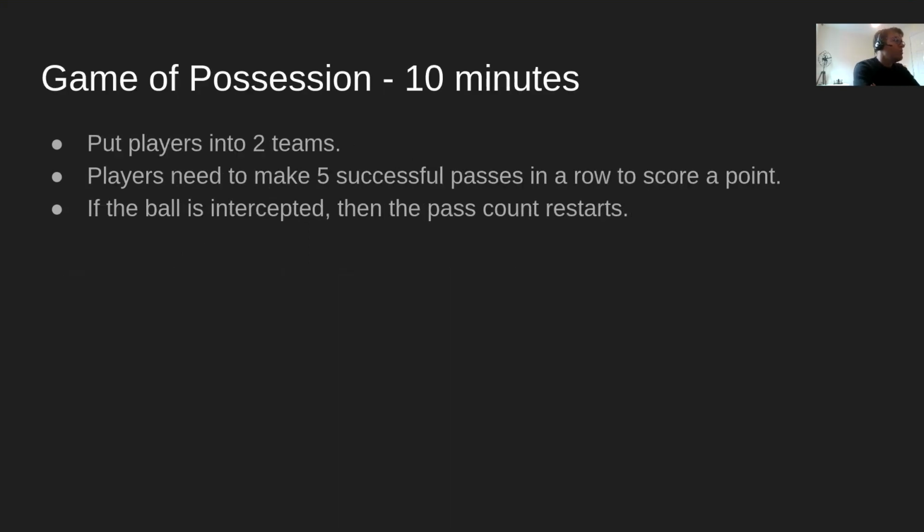For the warm-up game, we're going to play a game of possession. This is really simple. We basically put our players into 2 teams. We then look for our players to make 5 successful passes in a row to score a point. So team 1, player 1 might make a pass to player 2. That's our first pass. Player 2 might pass to player 3. That's our second pass. Player 3 passes back to player 2. That's our third pass. And once that team makes 5 successful passes in a row, then that's a point for that team. They can then continue to go and make passes in multiples of 5.